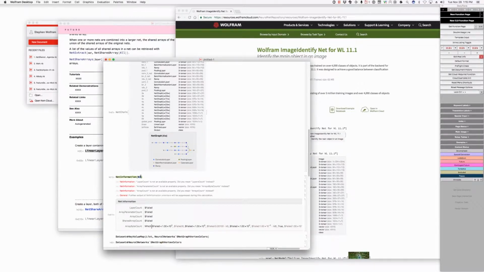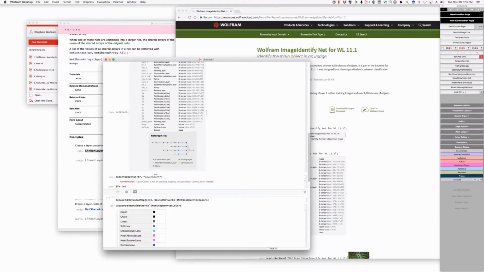Wait a minute. So how does one use net information right now? There are two arguments. Okay, what's the second argument? It's the property or properties you want. Okay, well, give me an example of a property. Layer count. Layers. Oh, sorry, I was just looking at the thing there. Layers count. Okay, so that doesn't agree with the... I mean, how would we indicate this? Okay, so give me another one. Like weights. Is there a weights count? There is arrays count.